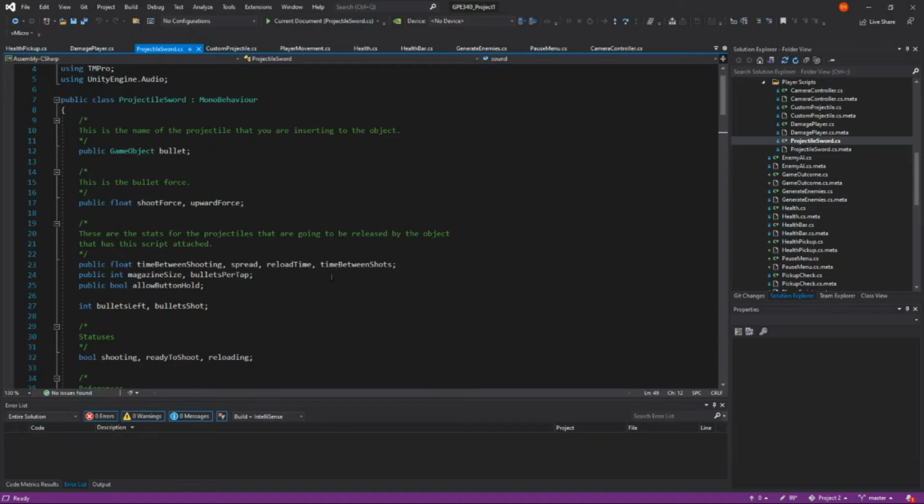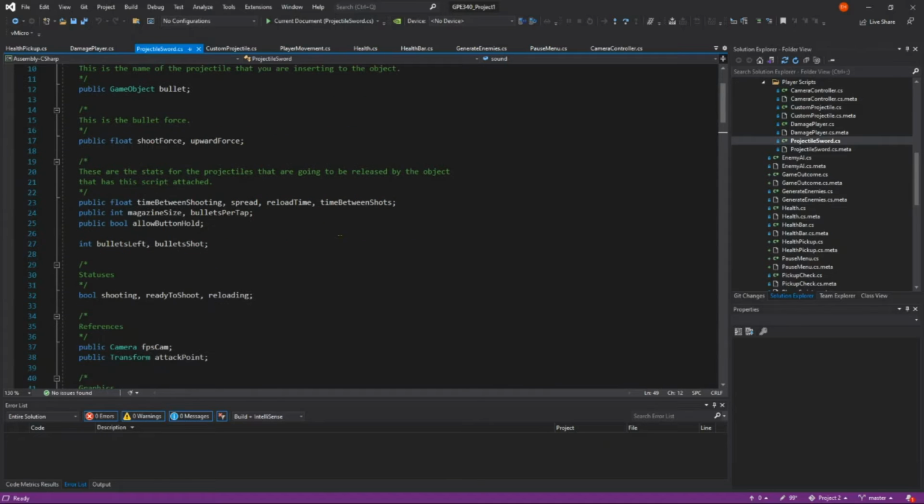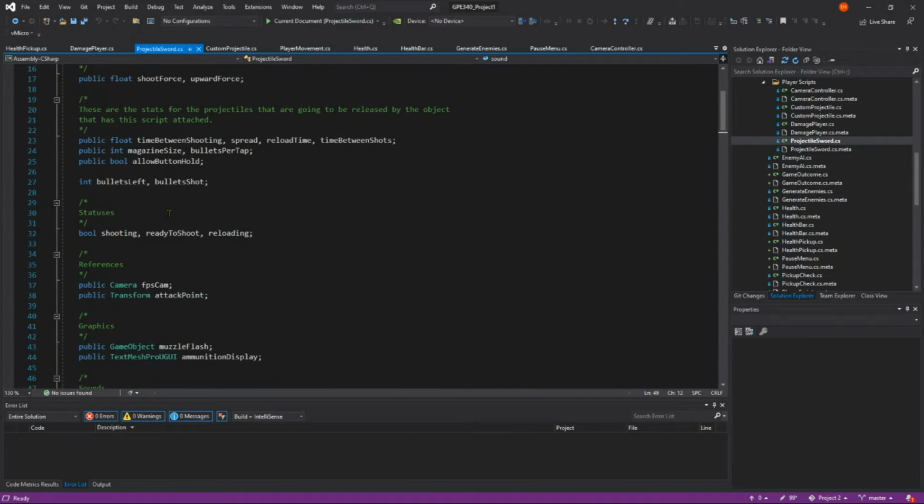And then we have the appropriate stats for the projectiles. We have time between shooting, how much spread we can have, the reloading time, the time between shots, the integers for magazine size and bullets per tap, and the boolean for whether we want to hold the button or not. That's also up to the designer if they want to edit that. Then we also have integers for how many bullets are left and how many bullets have been shot. Then there are three different states, all based on booleans: shooting, ready to shoot, and reloading.